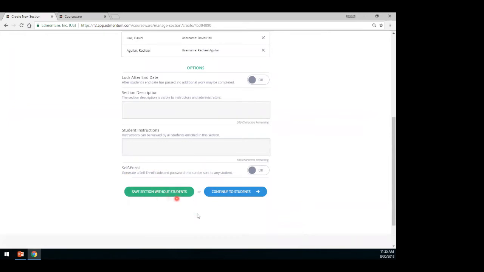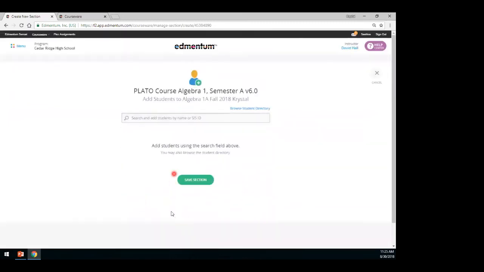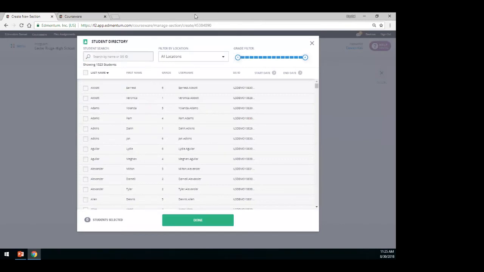So our options here are to save the section without students or continue to students. I'm going to go ahead and continue. And this is where I'm going to add my students. You can add your students by name. Say you have a short list, you can just quickly type in their names and begin looking for students, or you can browse the student directory, which is probably what you'll do. If your directory is huge, again, you can filter by location or by grade level and begin selecting your students. Once you start selecting your students, there's no limit to the number.